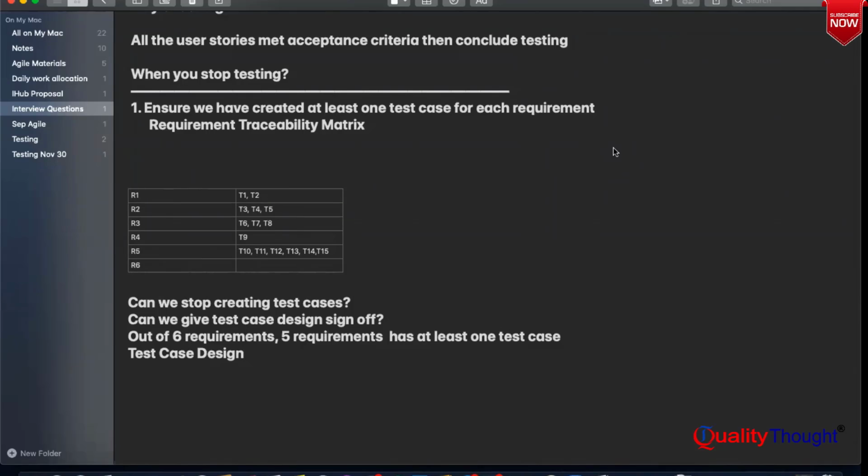So in test case design, out of 6 requirements, 5 requirements have at least 1 test case. So this is definitely a dangerous scenario. This is one method, but this is just a part of the answer. RTM is helpful. In addition to this, now I can ask a question.